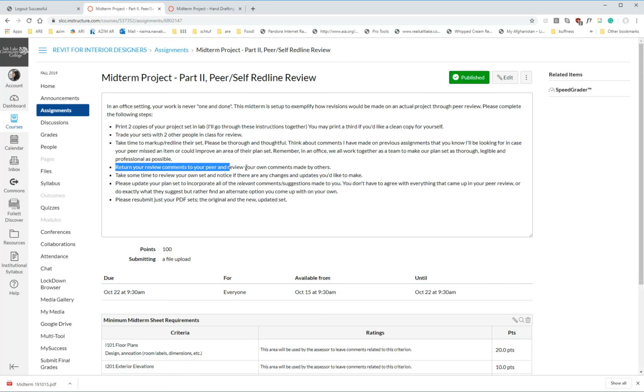And then I put: return your review comments to your peer and review your own comments made by others. I hope that in the next 50 minutes you should be able to get that done. I'll check in before you leave. I would like you to pass these back so you can work on this and have it turned back in by Tuesday.